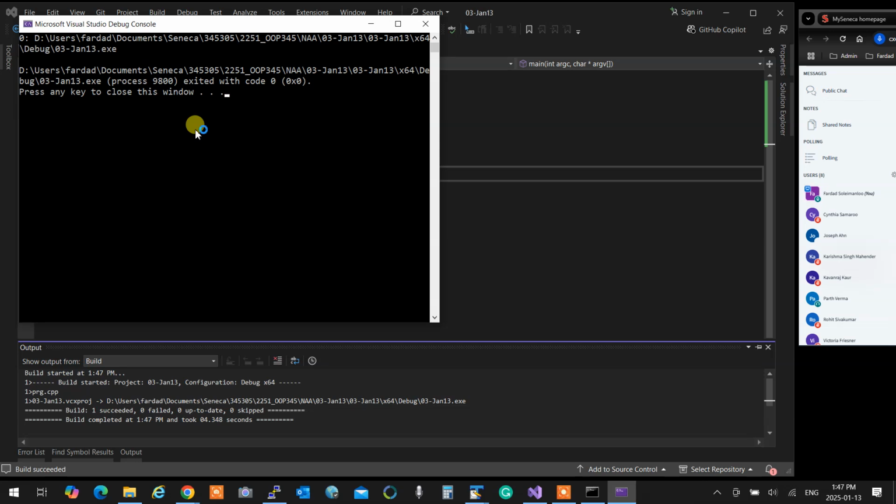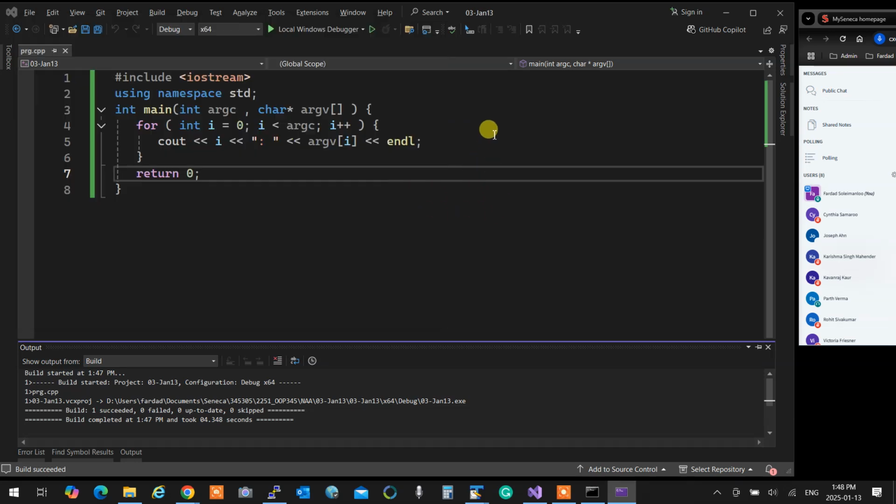That's actually the very first, the name of the executable. Through the debugger, Visual C executes like this. The last one that you see, 03 January 13 exe, is the name of the executable, but it always uses the full path to execute it. That's why you see D colon, users, documents, Seneca, and it keeps going like that until it reaches the name of the file.